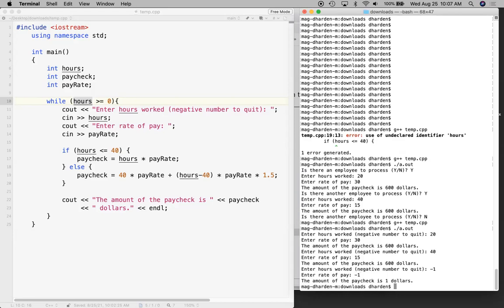The amount of the paycheck is $1. And now the loop stopped, right? Okay.